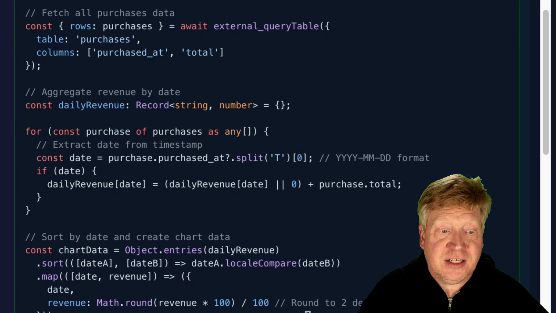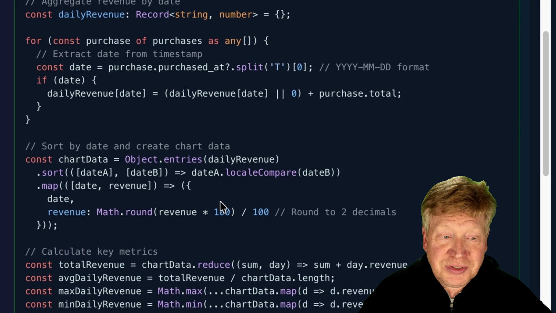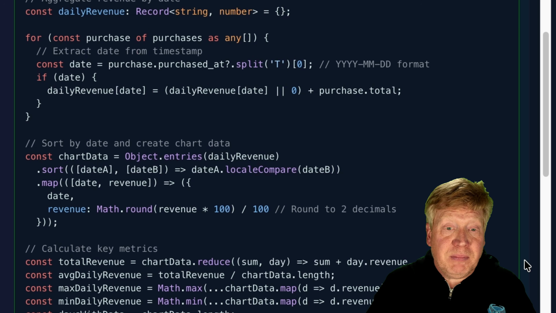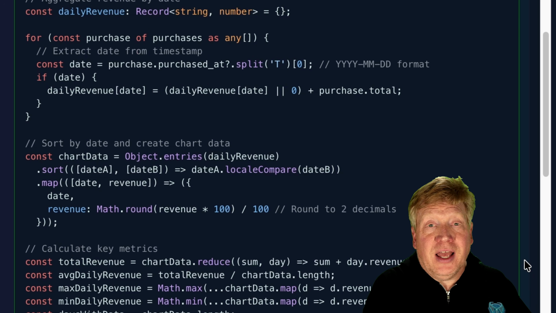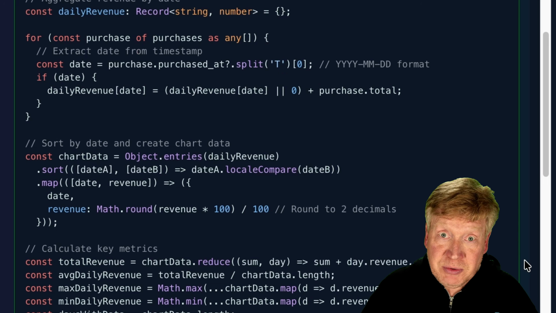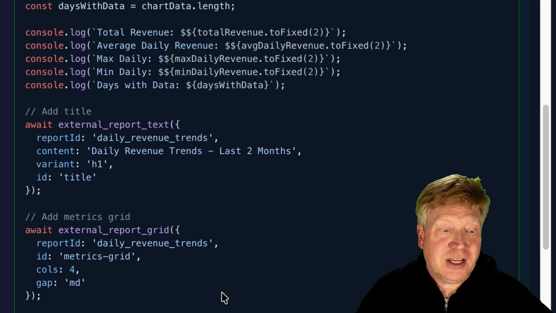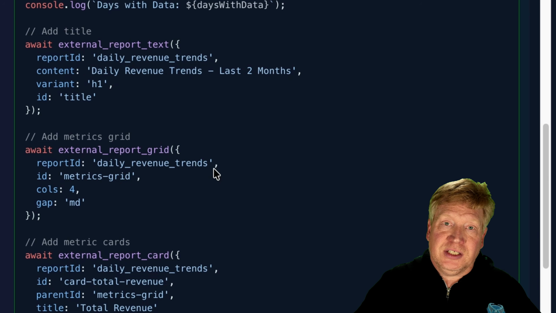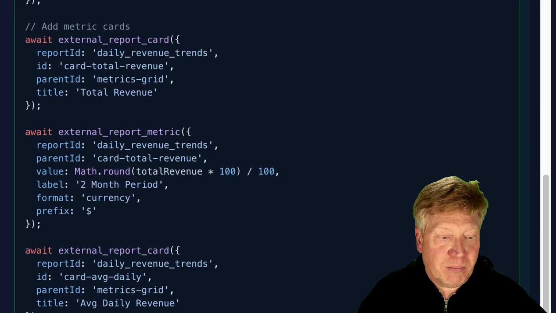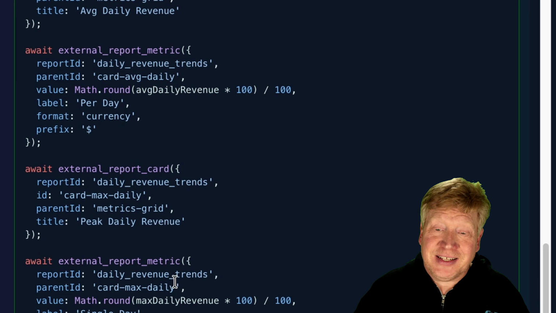After that, it can then just use standard TypeScript to chow through the results of that and build out all of the math, which is great because LLMs are terrible at natively doing math, but they're very good at creating TypeScript that does math. Once all that math is done, then it can go and use other injected tools like report text, report grid, report card, report metrics, and so on and so forth, to format all of the data that it just created.